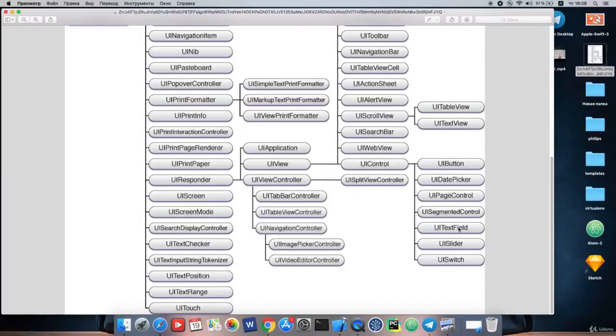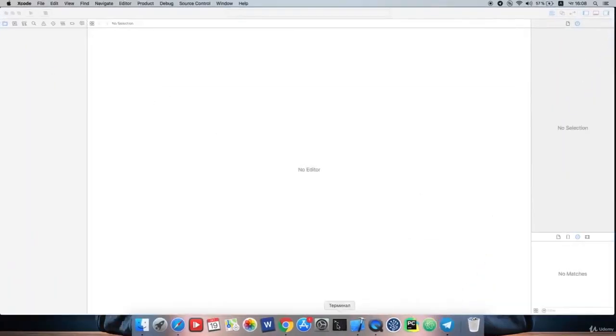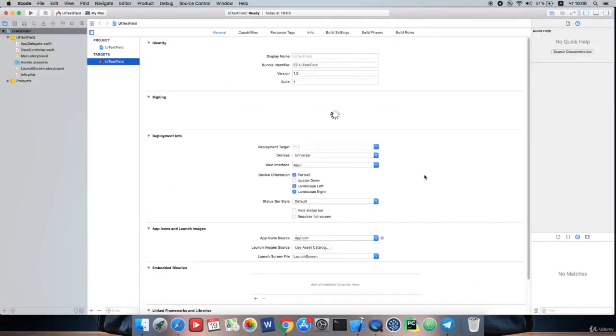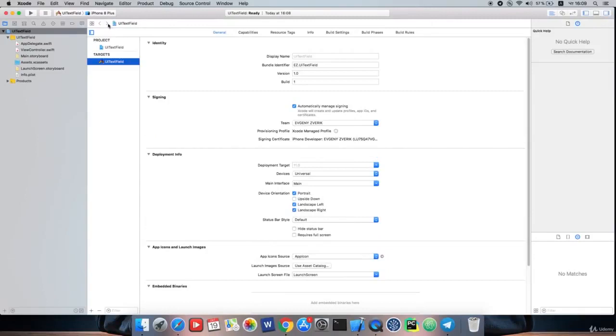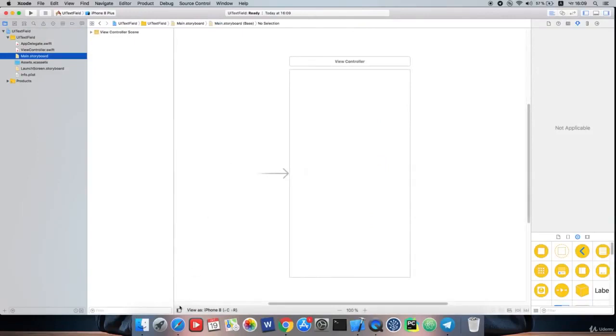And you see, we have UITextField here. We will work with UIControl and with UIResponder. Let's move on to our project. Let's create it. And from our old tradition, let's start with the storyboard.